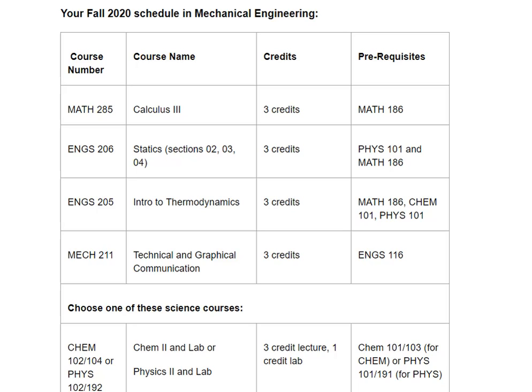If you've completed both Chem 101 and 103 and Physics 101, 191, you can choose between General Chemistry 2 and Physics 2 with their respective labs. As long as you have Physics 101 and Calculus 2, you can progress into Statics. Statics is a gateway course in the mechanical engineering curriculum, and it is most ideal if you complete it in the fall of your sophomore year, and you must get a C grade or better in the course. Please make sure that you select a mechanical engineering section of Statics.